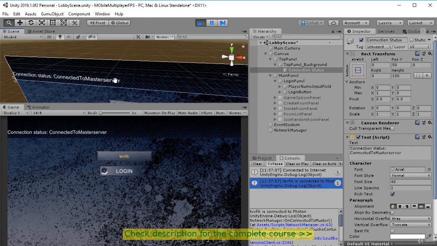In the next lecture, we will implement a UI code mechanism that will easily activate or deactivate UI panels based on what we need. So what we will do in the next lecture will save us lots of time.